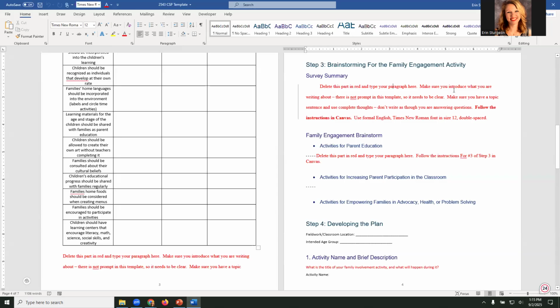You need to make sure you introduce what you're writing about. There's no prompt in this template, so it needs to be really clear. Something like, I recently surveyed the families of children in my classroom to find out what they are looking for in a family engagement activity. That's exactly how I would start my paragraph.